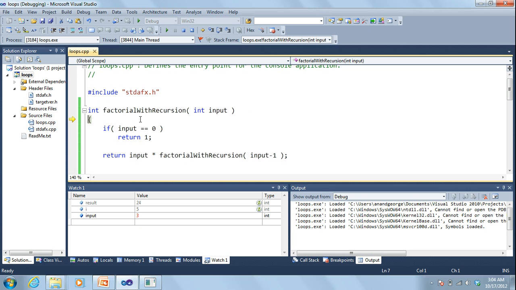So I'm going to press F10 again. So F11. So now the input is 2. I'm going to press F10, then F11. Now the input equal to 1. Now again F10, F11. Now the input equal to 0. So we will return 1.